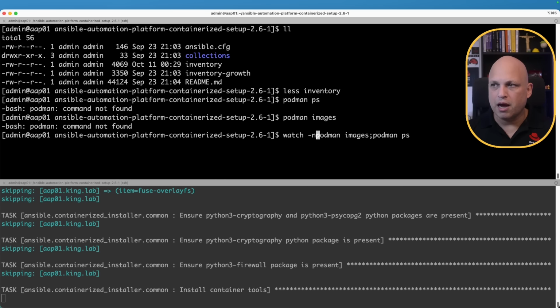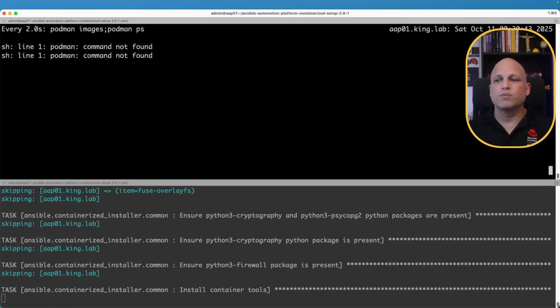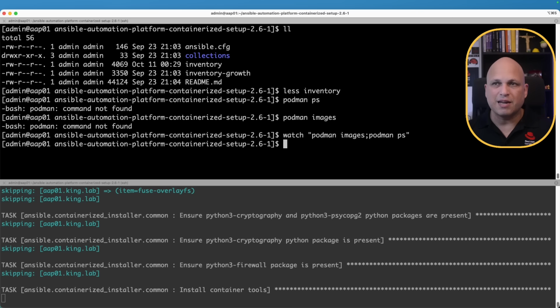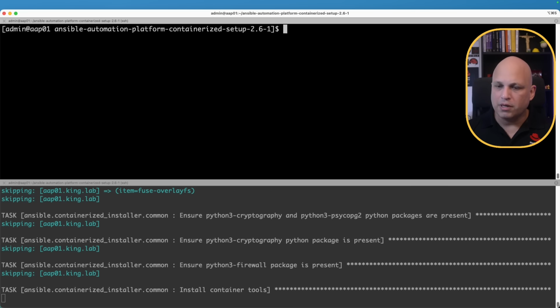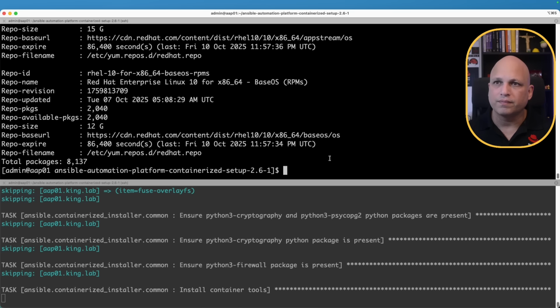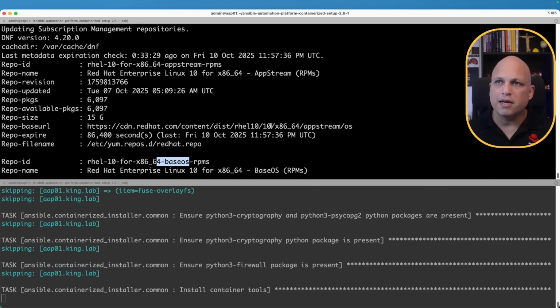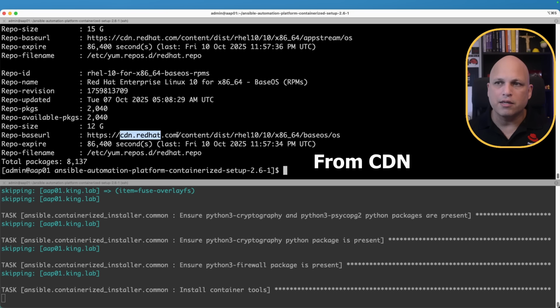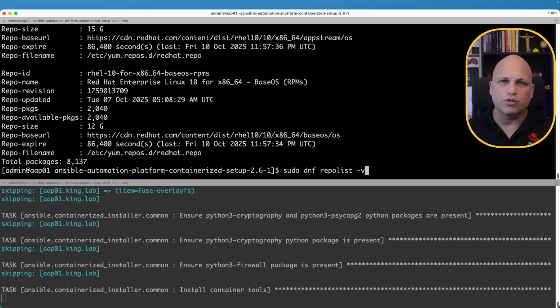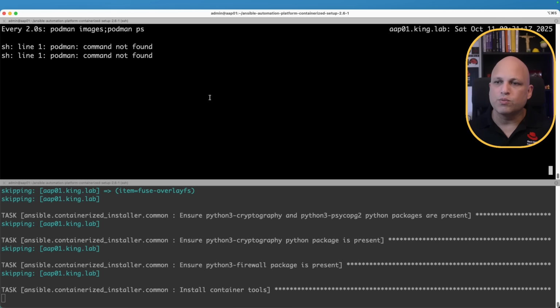Because we always like to see what's going on under the hood. So at this moment, Podman is not an application that we have in this machine yet. And this machine is getting content from the customer portal, specifically BaseOS and AppStream. I didn't show that, I don't believe. Why not? So dnf repolist -v. Let's take a look. See, we have here BaseOS and AppStream. This is also in our documentation requirements. And I'm getting this from the customer portal. I'm sorry about that.